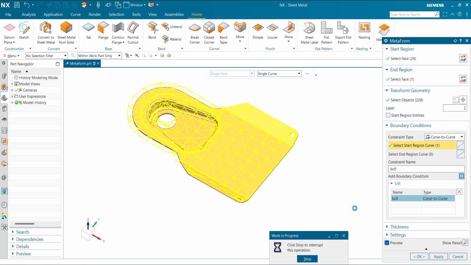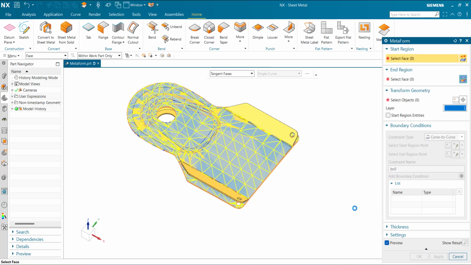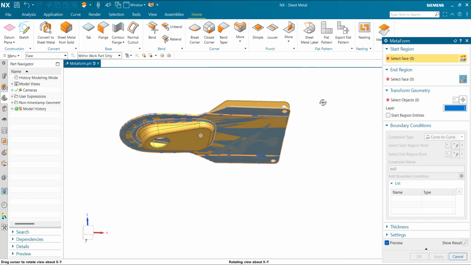It takes several minutes to perform this command. So this is the metaform command.